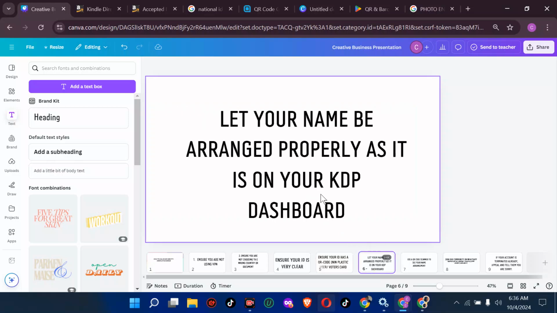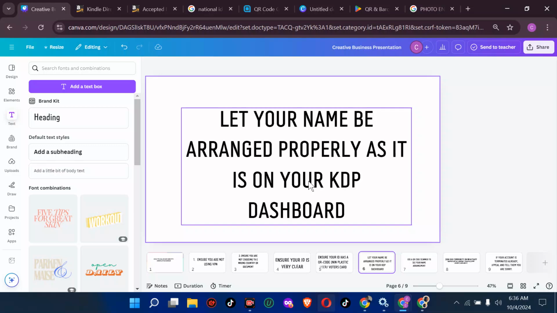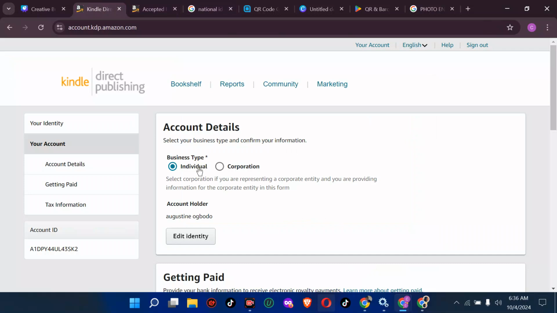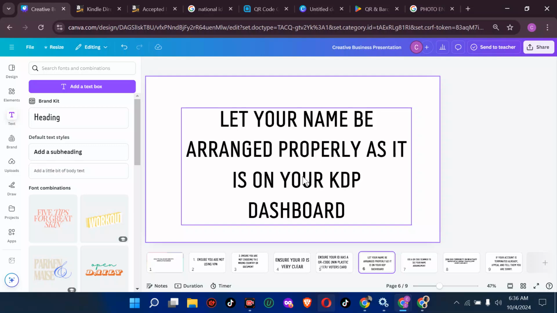Over here, let your name be arranged properly as it is on your KDP dashboard. Yes, this is very, very key. Sometimes your name might be three names, and on your Amazon KDP dashboard you're just having two names. Just like you can see here, I have two names on my dashboard, which is Augustine Ogbodo. So if you're having three, ensure you put your first name and your middle name when you identify yourself, then your surname at your surname field. Remember your name comes before your surname. So ensure it's well arranged as on your dashboard.